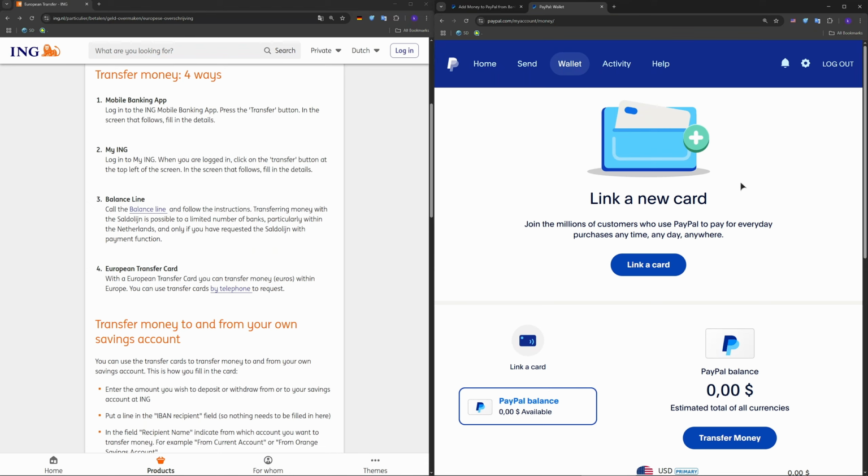You can now use that balance for online purchases, sending money, or paying friends via PayPal. And that's how easy it is, guys.